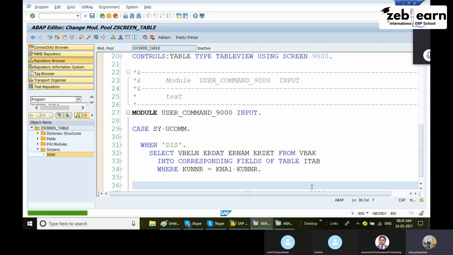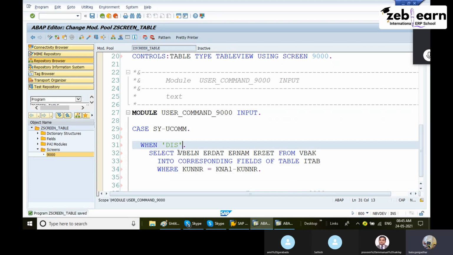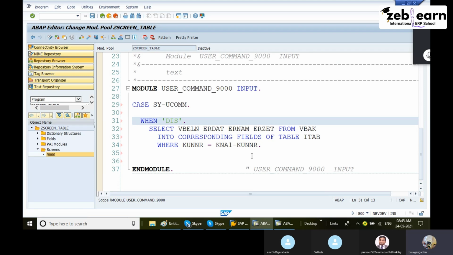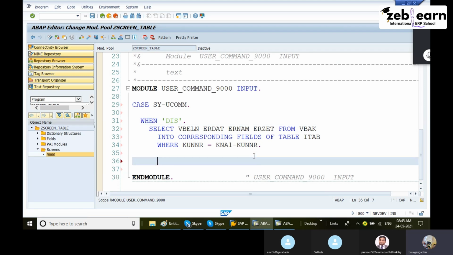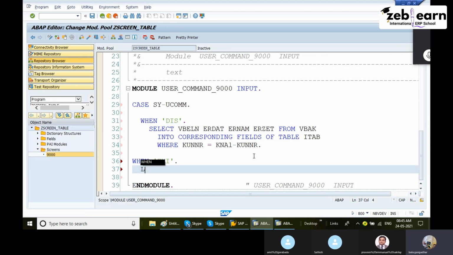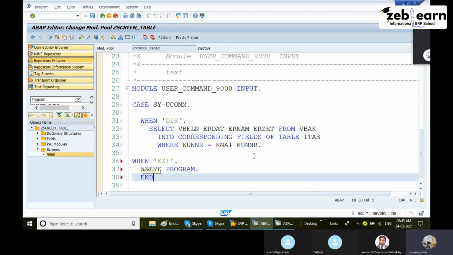First save it. If display is there, the select query will run. Okay, last class also I told you, for the display button you have to write code like this only. Next, I have another button, exit. Exit means leave the program. Then end case. Okay, it is over now.